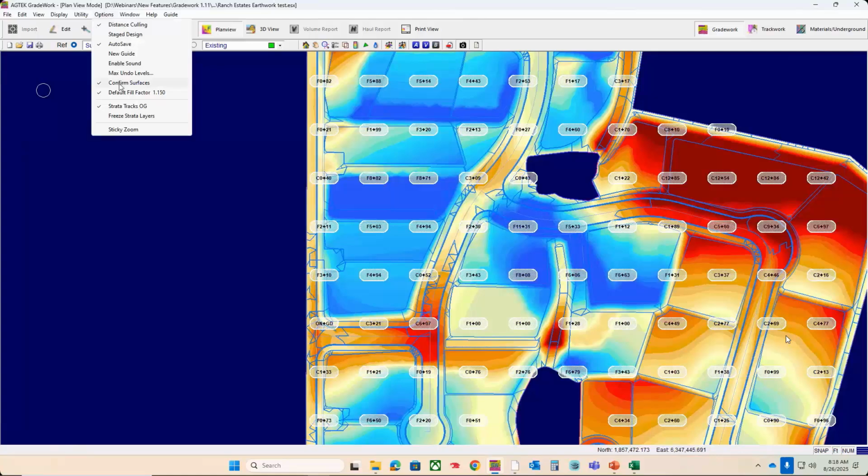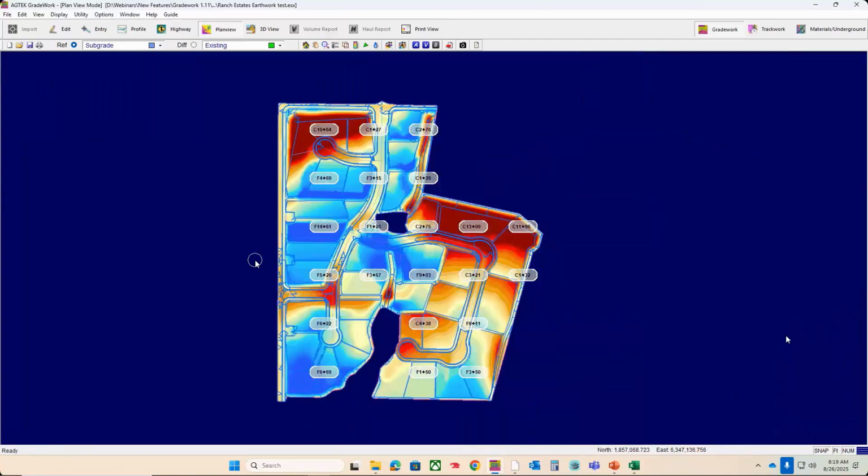Confirm surfaces. So notice that popped up with that dialog box asking me which surfaces I want to compare. And where does that really come in handy? Imagine you have 30 surfaces in here, right? If you want to go to 3D view and compare subgrade versus the latest drone topo, you kind of want to tell the program before you go to 3D view and calculate your surfaces, these are the two surfaces that I want to see. Maybe you're sitting with a client, you're trying to show them a complicated big project.